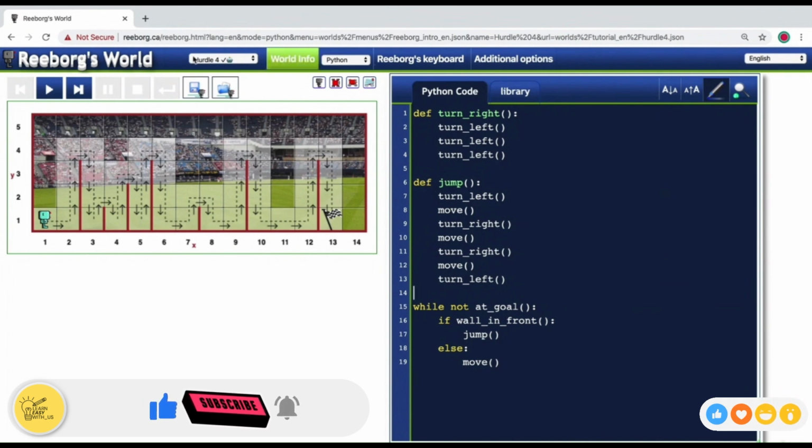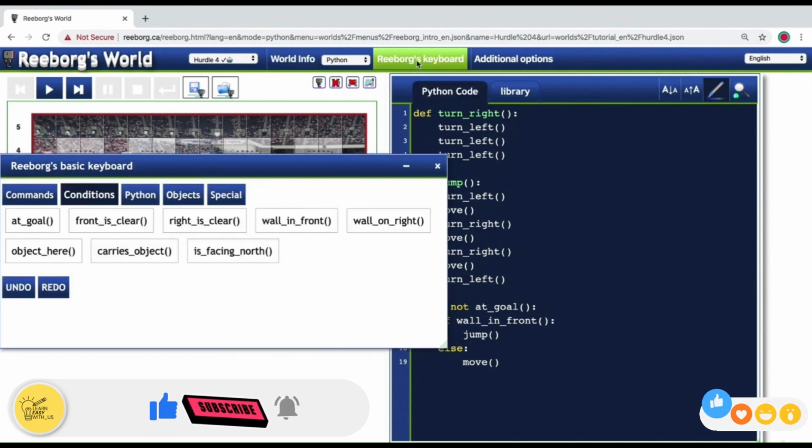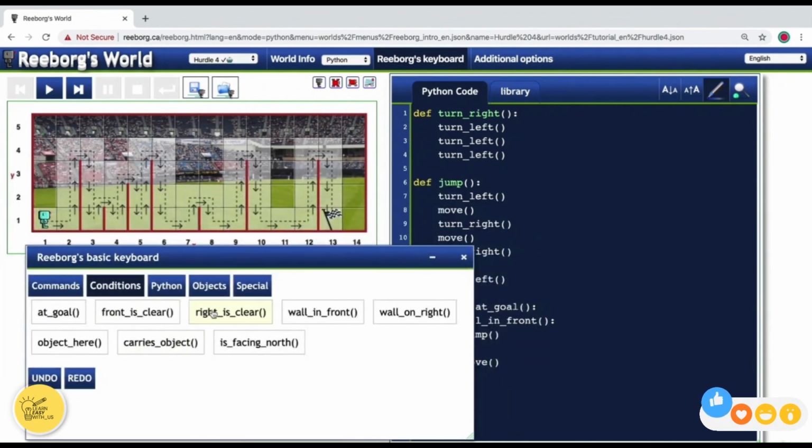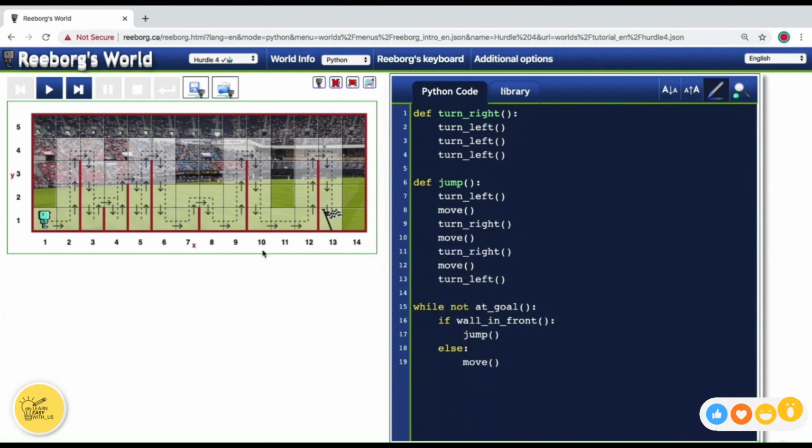Just as a reminder, in order to complete this challenge, you should take a look at the Reborg keyboard window and go to this tab called Conditions, and see that you can check if the front of the robot is clear, if its right is clear, if there's a wall on the front, if there's a wall on the right, and various other things. The ones that are probably going to be the most useful are this top row here. So I want you to take a look at these conditions, see how they're spelled and how you can use them, and then try to use them and test them out using your Reborg robot.